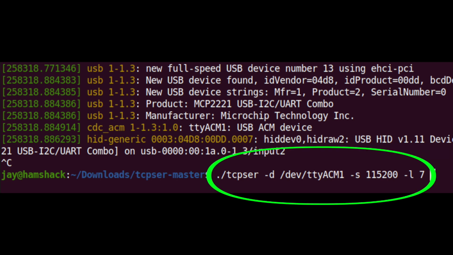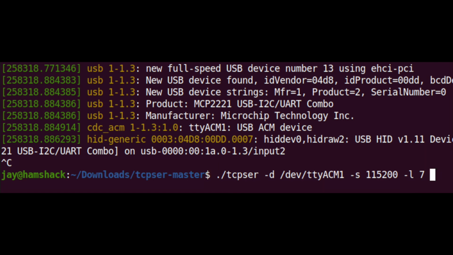Now type the following command on the screen to run TCPSER, substituting the device name you found by running dmesg in the spot where it says /dev/ttyACM and then a number. On my system, this is /dev/ttyACM1. Note that on Linux and Unix systems, file and device names are case sensitive, so you must use correct capitalization when typing the device name.